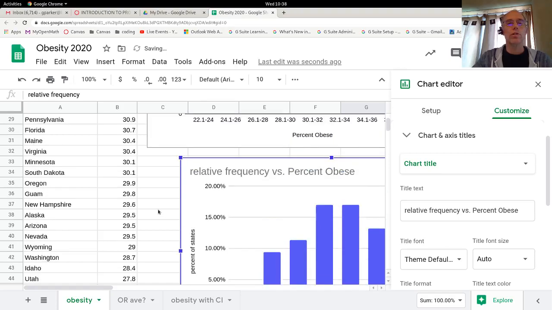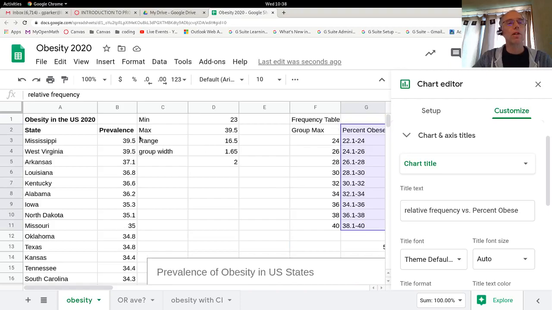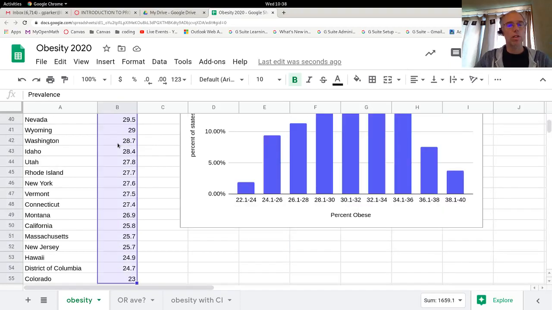Hopefully that's under. Close enough. All right, next thing, box plot. To do a box plot, I need these numbers here. So I'm going to grab the title and all the numbers.